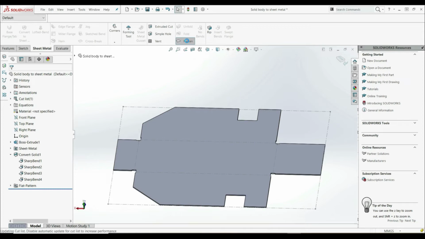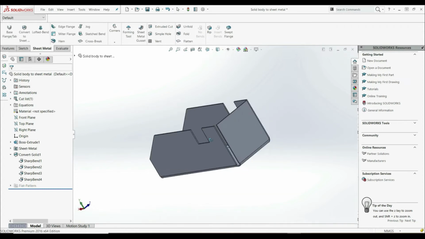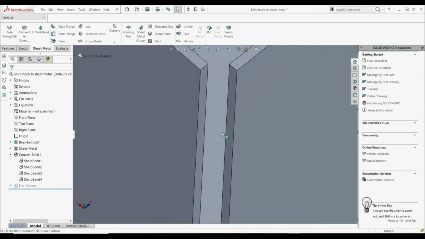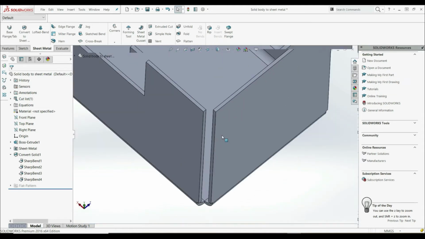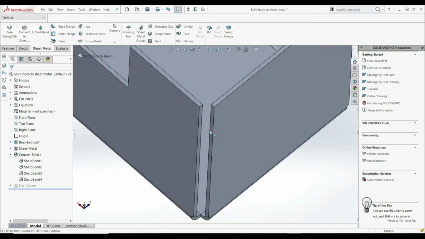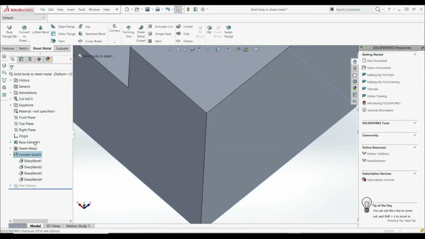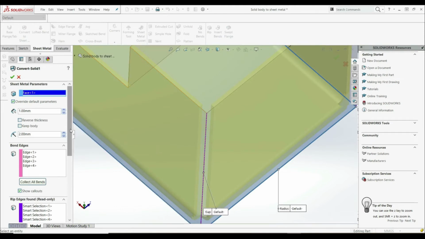Let's uncheck flatten. This gap here, you can control as we said. As well, you can go here with open butt, as we selected, and you can go with overlap and underlap. Now let's go here to the convert solid. Let's go with edit feature, like this.